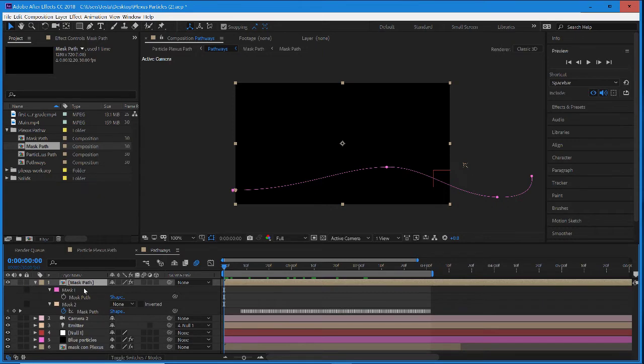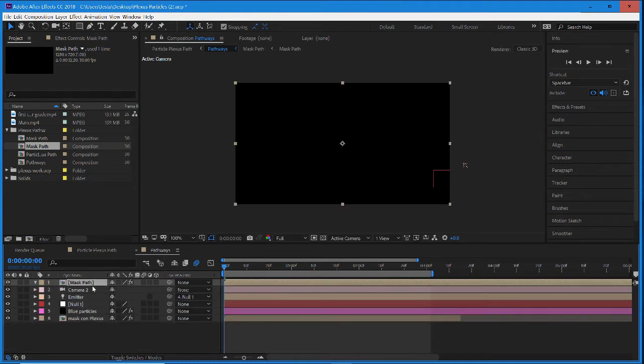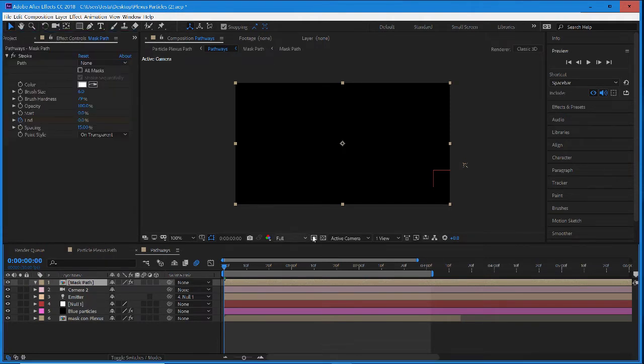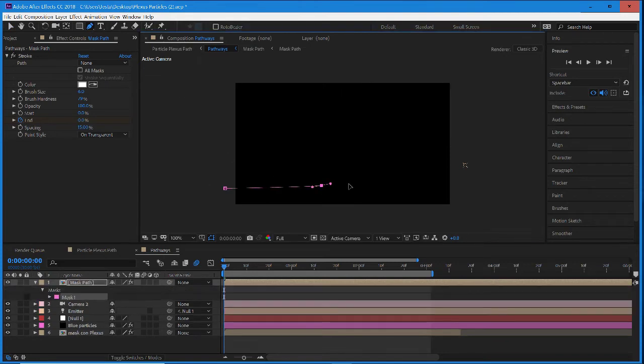So hit M on your keyboard for mask, and we're going to open up our masks. And we can just get rid of these. So I'm just going to select them and delete them. And then I'm going to set up another mask path. You will have to reset stroke. So maybe I wanted the stroke to go somewhat like this. Try not to make it too rough. We want it as smooth as we can.